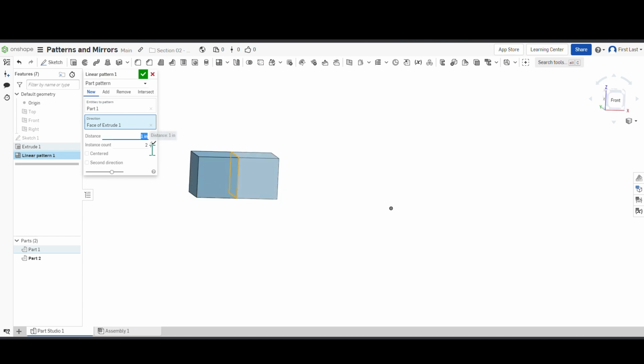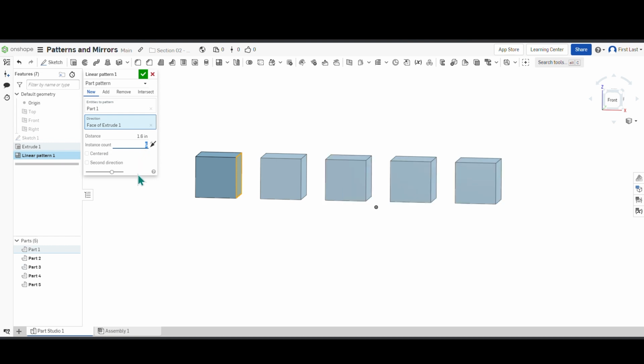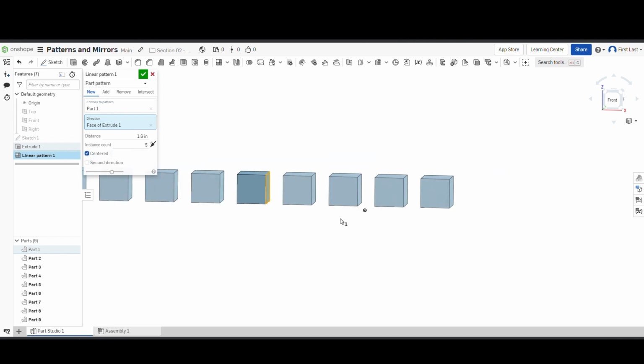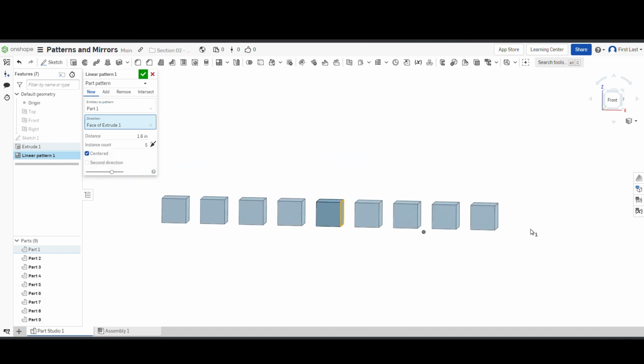If you change the distance, this is just like changing how much space there is between your squares or cubes, and then instance count is how many cubes you want to pattern. If you click on the check mark centered, you just do 5 cubes on each side. It just centers your pattern around your original cube.